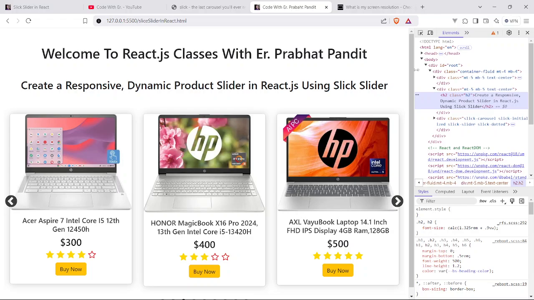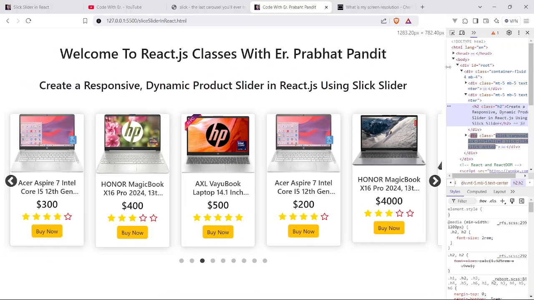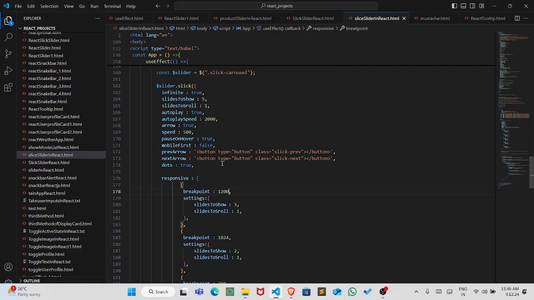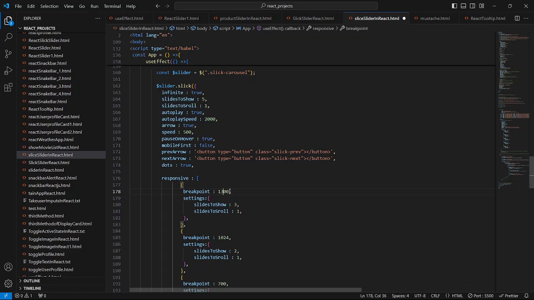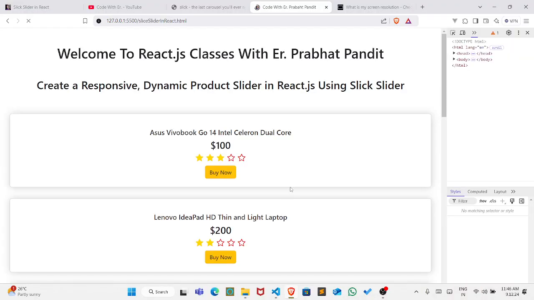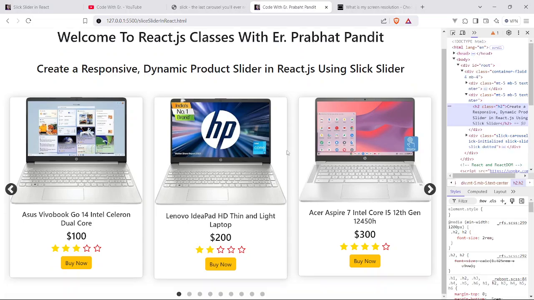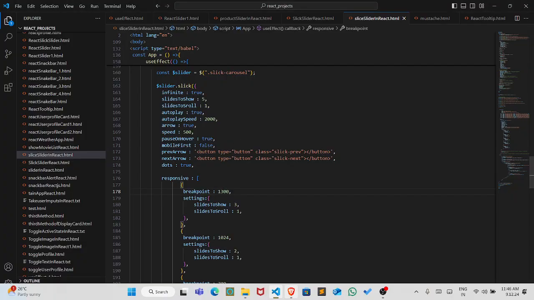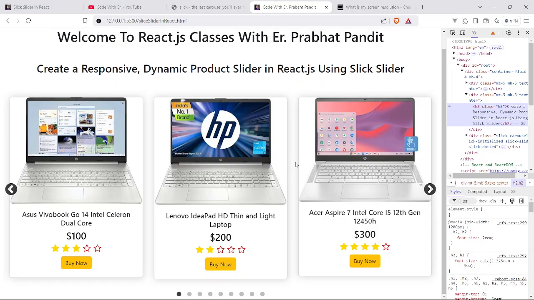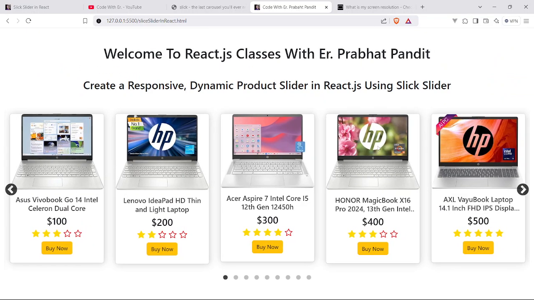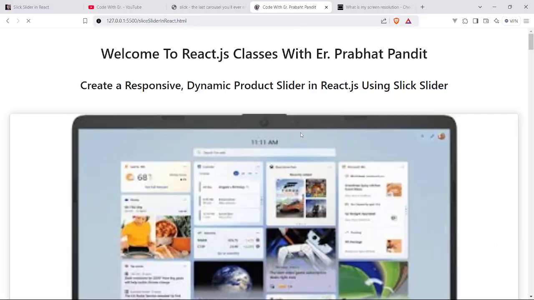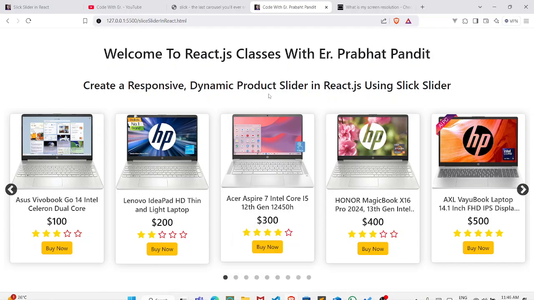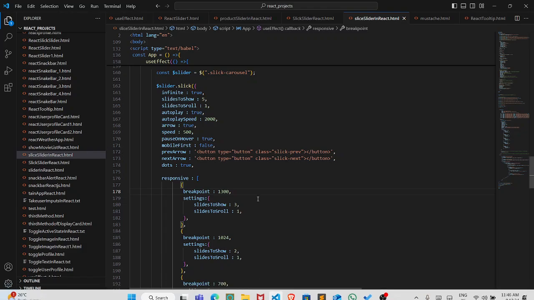So see, for the 1200 this is it. Okay guys, you can change it here. So make it 1300, and you can see three slides are now shown, okay, for the 1300 screen sizes. And for the full entire screen we can see five slides. So guys, now you are free, guys, to play with this slider code. It is fully responsive and fully customizable.